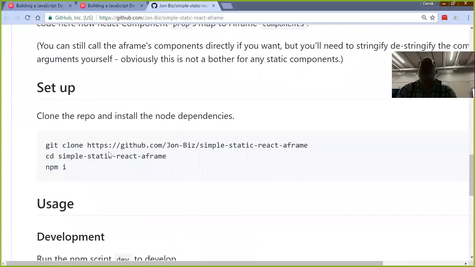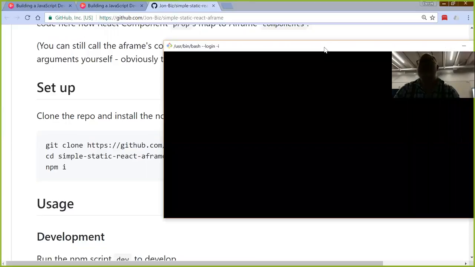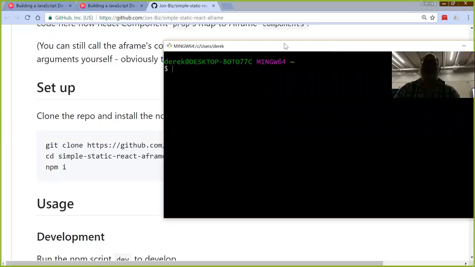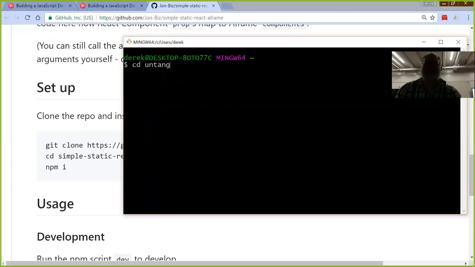So to set up, we're going to just do a git clone. Let me go ahead and open my git bash shell. Someday. Here we go. I always feel like I need a faster machine when I'm actually recording and I'm trying to show. I probably don't actually need a faster machine, but I just get impatient. Maybe I just want a new computer.